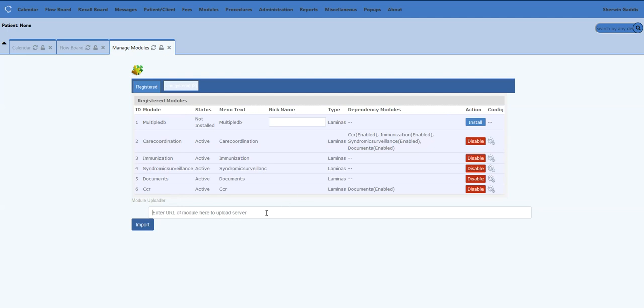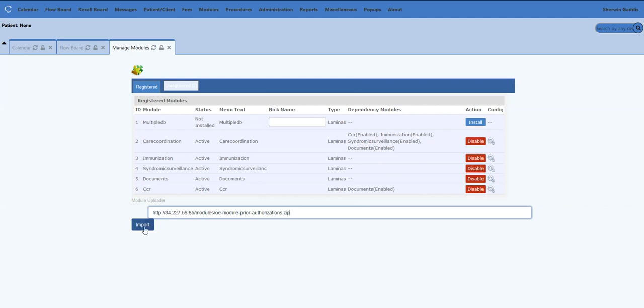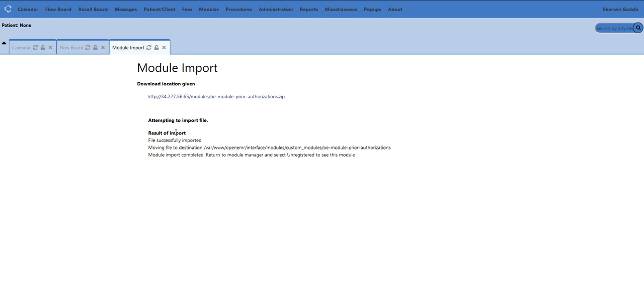copy, and paste that in, and say import. So it shows this is the URL that was given, that the file was imported successfully. It was moved to this location within the custom module folder, and then it says import complete because it unzipped everything from there.